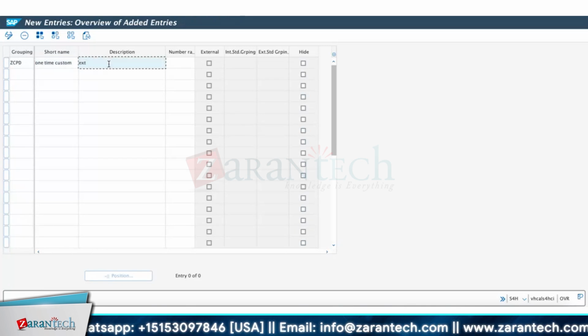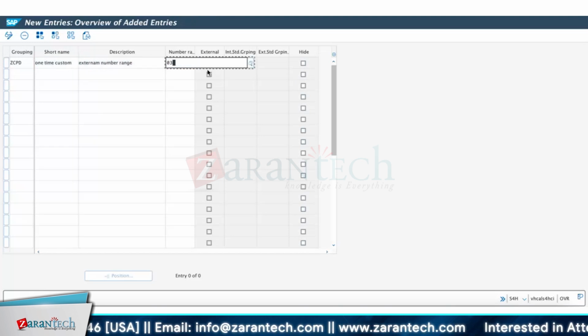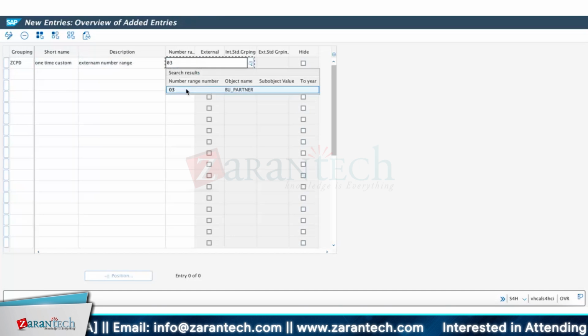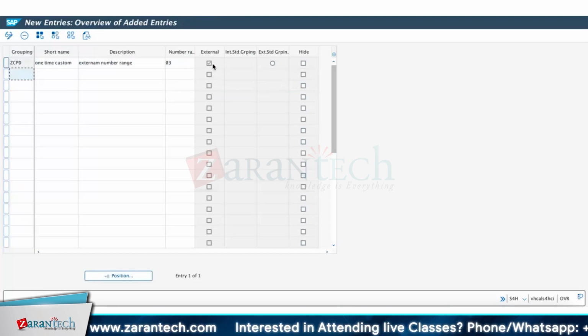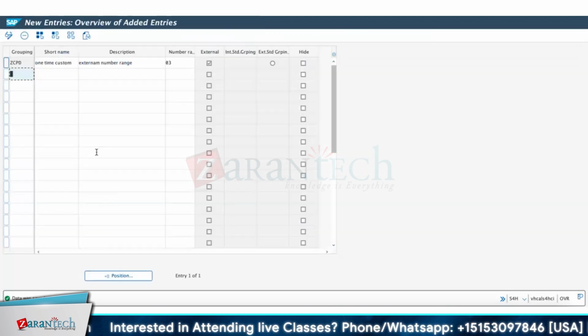This is for external number range. The range will be 03, something like that. It is the business partner. You can tick this checkbox. It will be automatically ticked here. So we have grouped it. Simply save this.